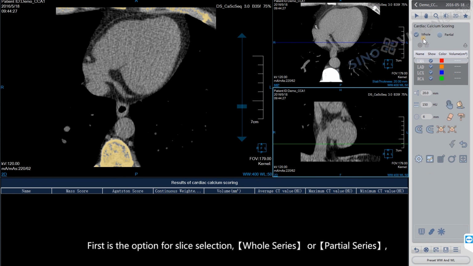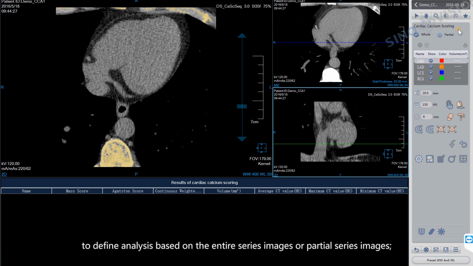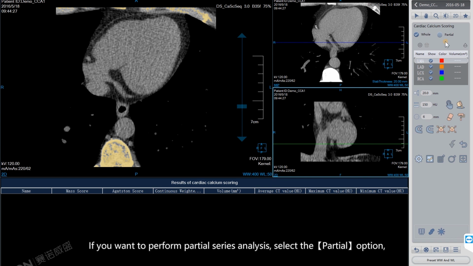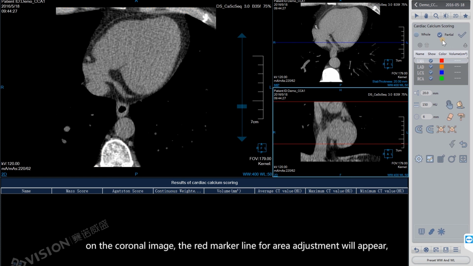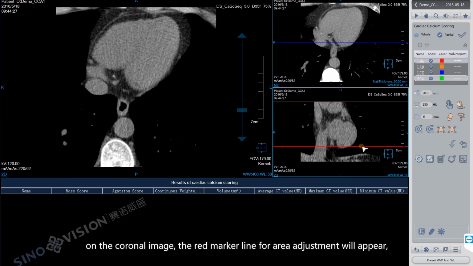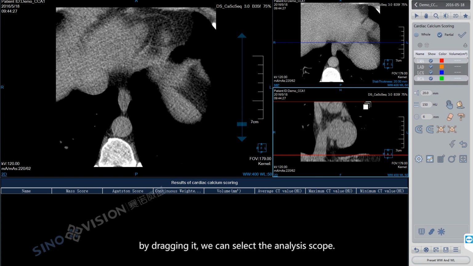First is the option for slice selection, whole series or partial series, to define analysis based on the entire series images or partial series images. If you want to perform partial series analysis, select the partial option. On the coronal image, the red marker line for area adjustment will appear. By dragging it, we can select the analysis scope.